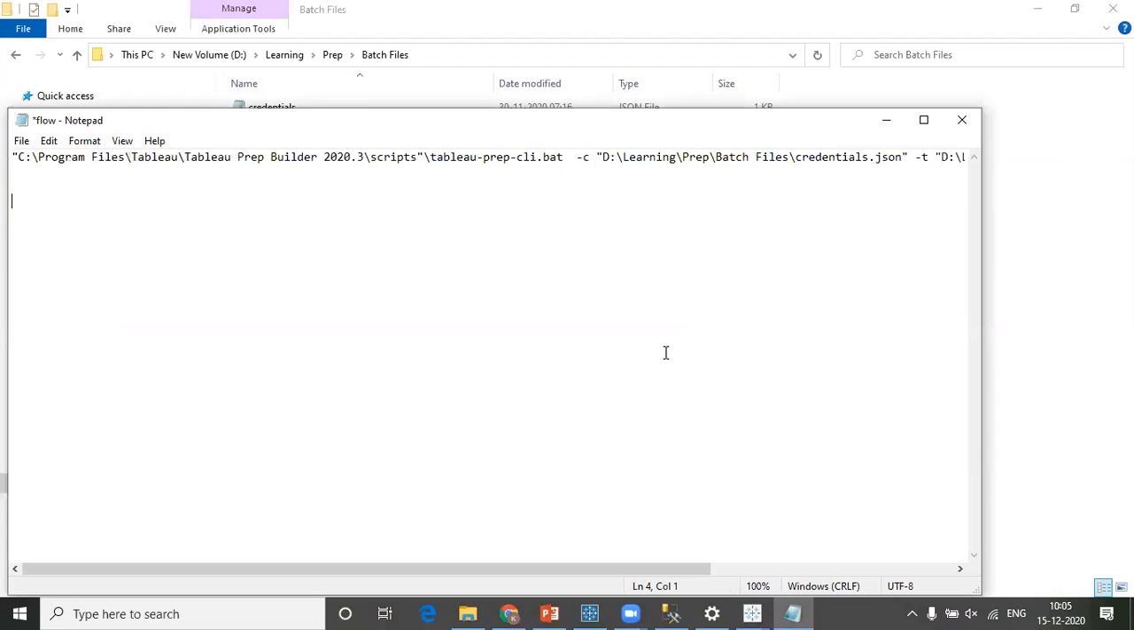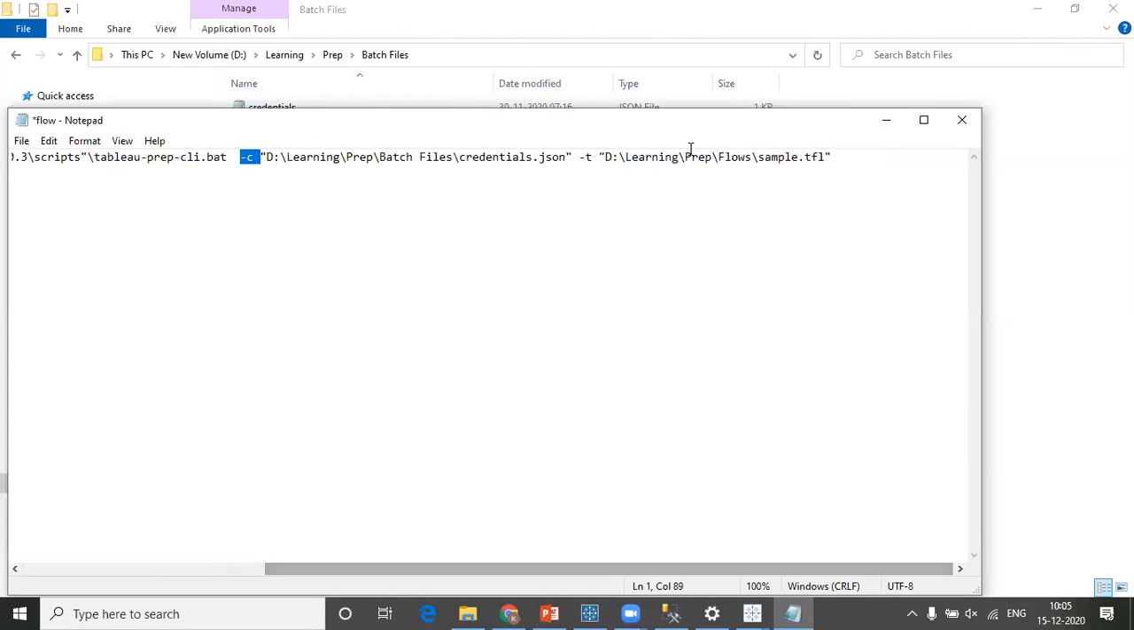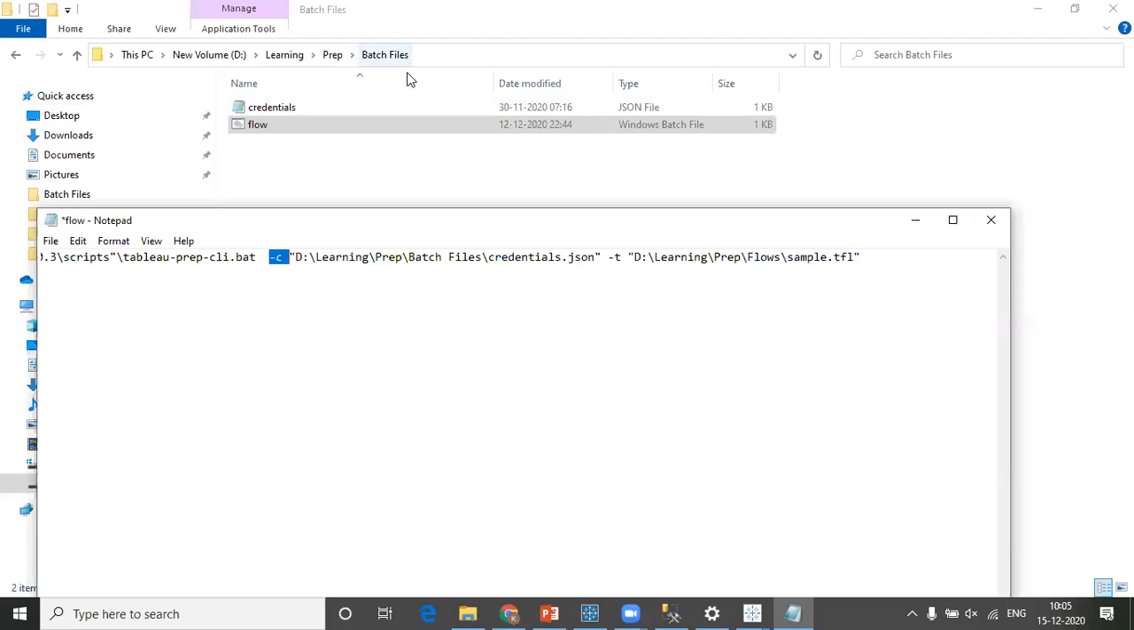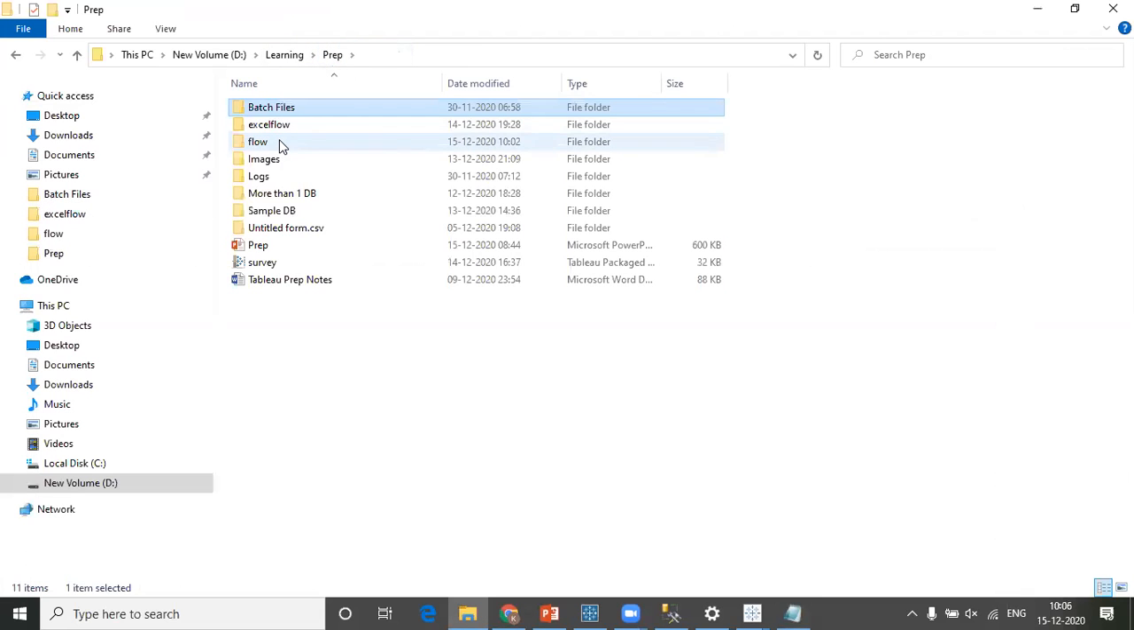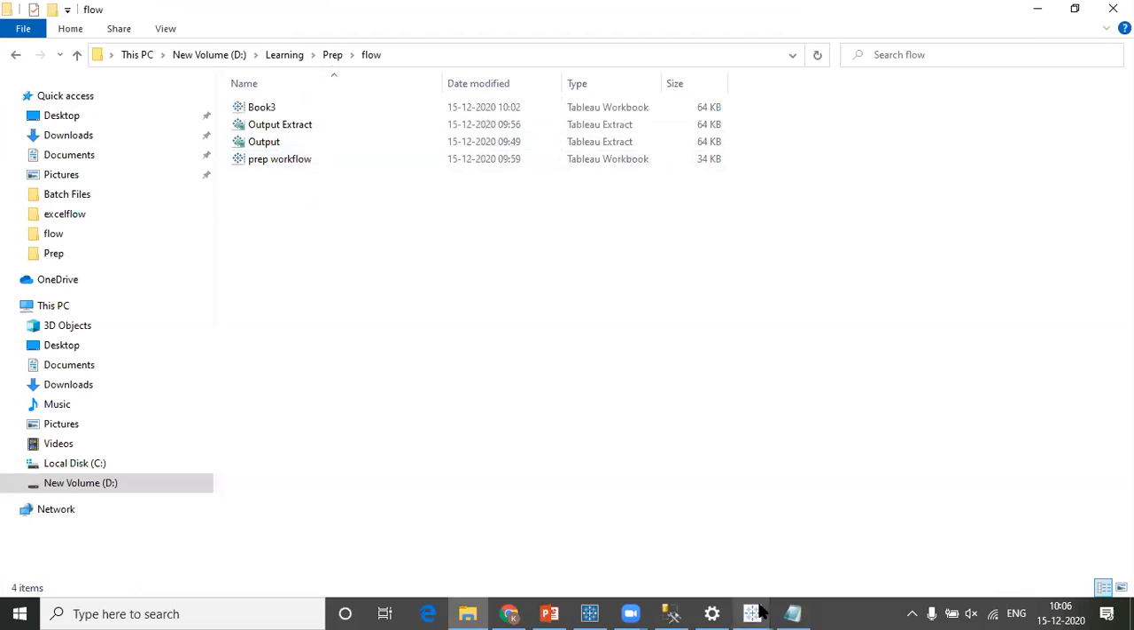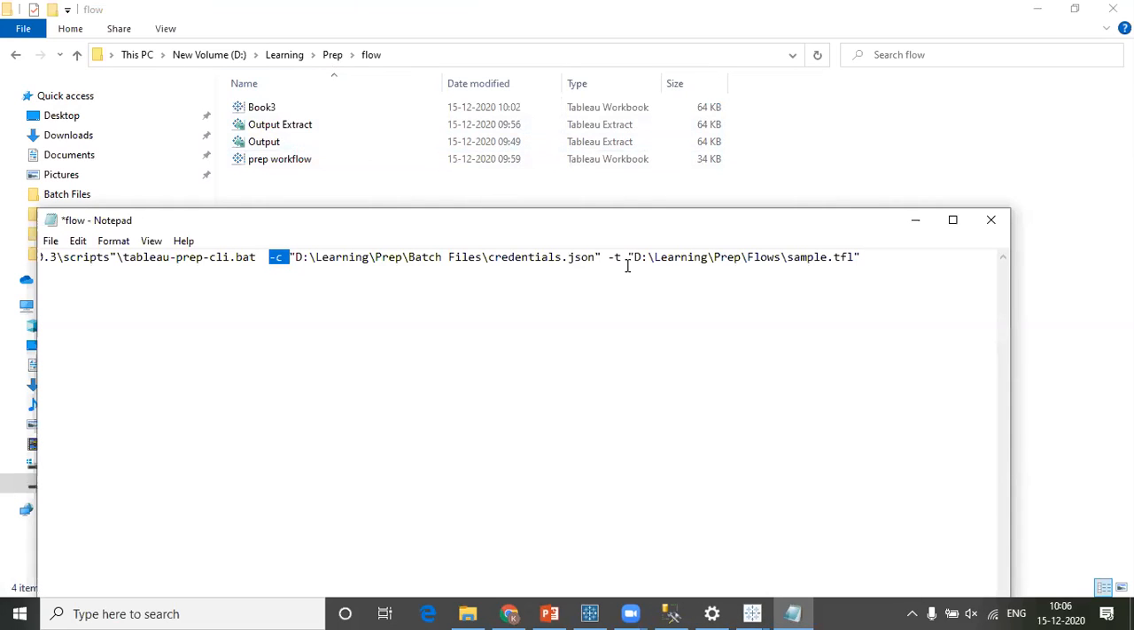Okay, then you need to give -c, which means credential, and -t, which means the prep workflow. So I also need to give the file name. So this is the file name which I need to give. Here I'm using a path which is the learning prep flow. It is in capital now, so I will do flow and flow.